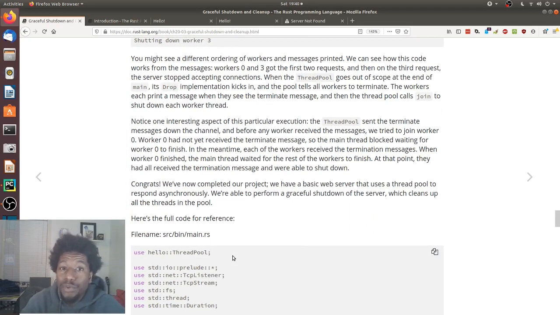You might see a different ordering of workers and messages printed. We can see how this code works from the messages. Worker 0 and worker 3 got the first 2 requests, and then on the 3rd request, the server stopped accepting connections. When the thread pool goes out of scope at the end of main, its drop implementation kicks in, and the pool tells all workers to terminate. The workers each print a message when they see the terminate message, and then the thread pool calls join to shut down each worker thread.